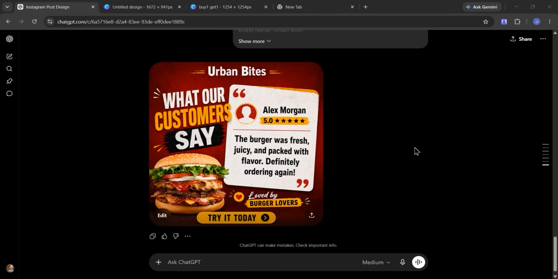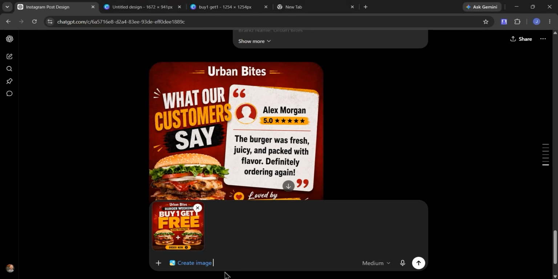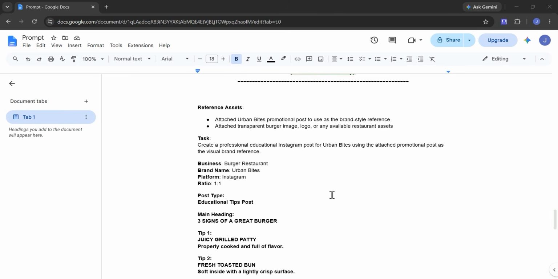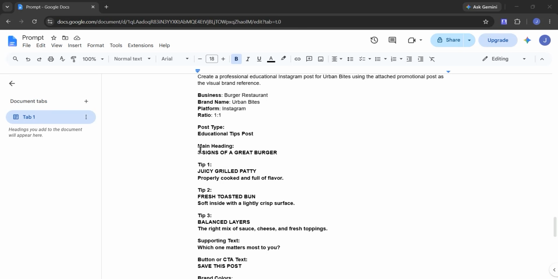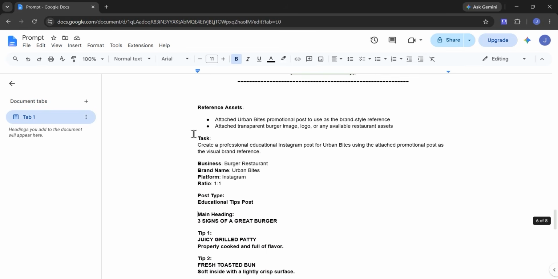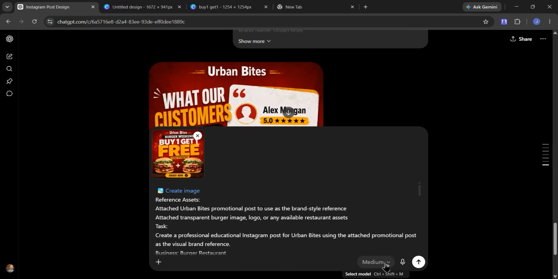Okay, now it's time to create another educational post for the same brand. So make sure you're in your first chat. And then from here, select create image. And now I'm gonna add the previously generated image. Then I'm gonna add this prompt. As this is an educational post, this contains educational tips. You see? And the best part, you can change these educational tips according to your need. So just copy this from here and then paste it here.